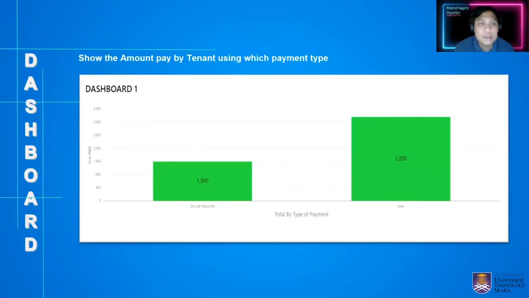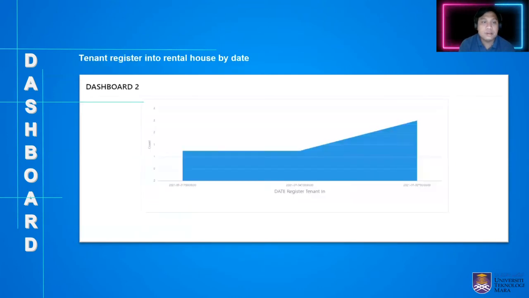Here, as you can see, this shows the amount paid by the tenant using which payment type. We divided the payment method into two types. The first one is online transfer, and the second one is cash. The second one is for the tenants registered into rental houses by date. So this is our dashboard number 2.